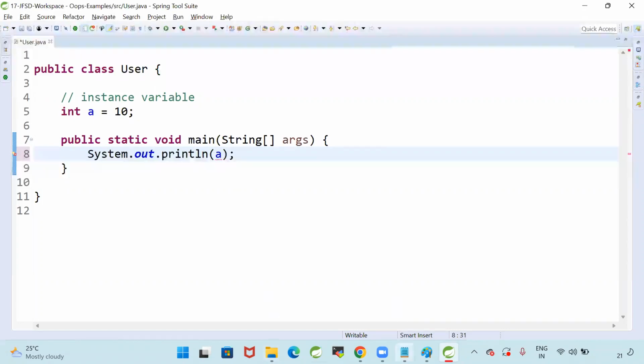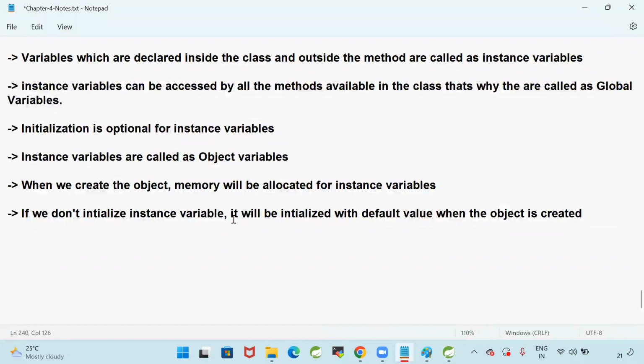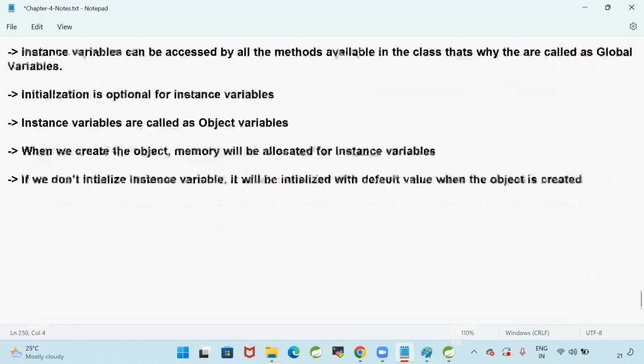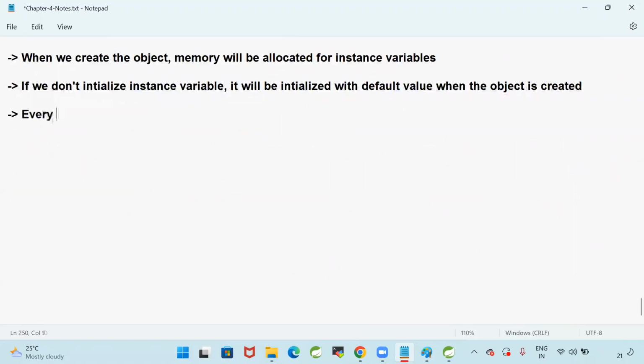So if we don't initialize an instance variable, it will be initialized with the default value when the object is created. Every object will maintain its own copy of the instance variable. A tricky point, a very important point. Next point is very important. Every object will maintain its own copy of the instance variable. Are you guys getting my point?